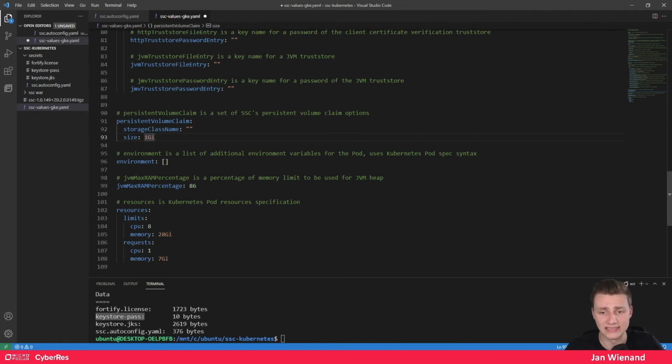And the next thing that you can set up is the environment variables. So these are variables that you can use for anything regarding the pod. So this should be also very straightforward. If you have something that you want to use for the pod, you can set it up in here. The next thing is the JVM max RAM percentage. This is actually the memory limit that is to be used by the JVM heap. So we will set our RAM in here.